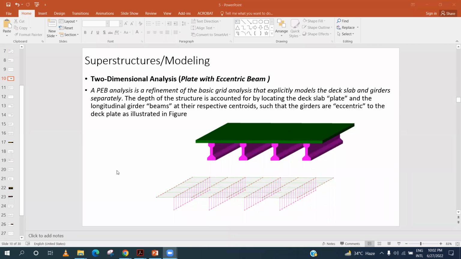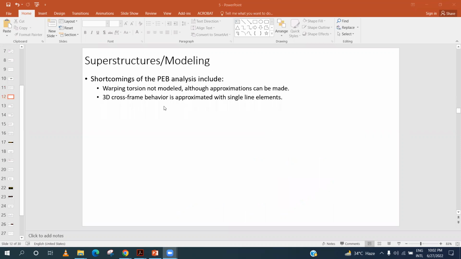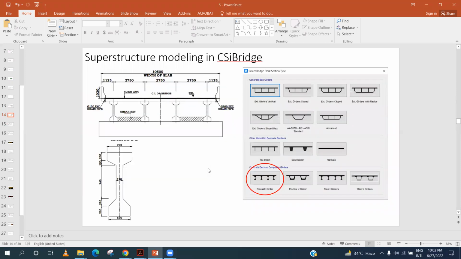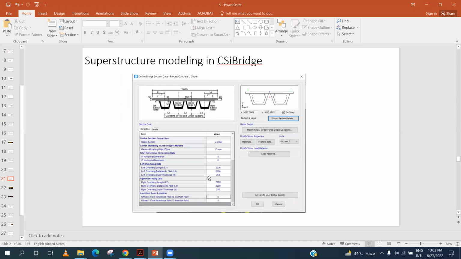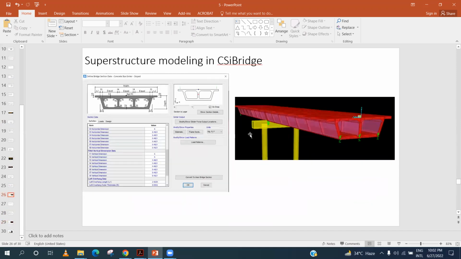Hope you got this, that in this type of modeling the slab is modeled as a shell element and the beams are also modeled as shell elements. So these are some of the recommendations and shortcomings. Now coming toward the software, we will model some of the superstructure elements in CSI Bridge, different types of superstructure. I will model an I section and a box section. You will model the T section. This will be your home assignment. So you will model the T section and this box section.